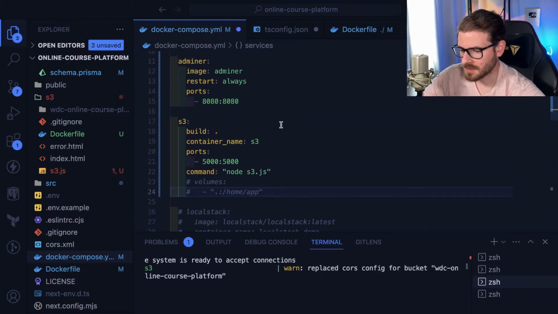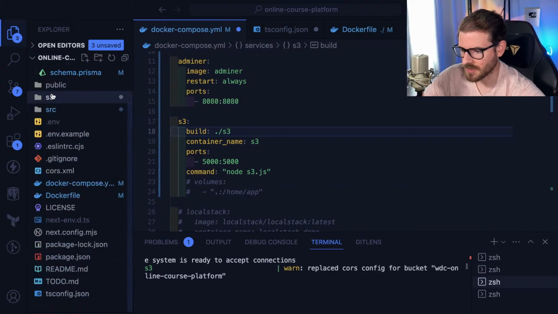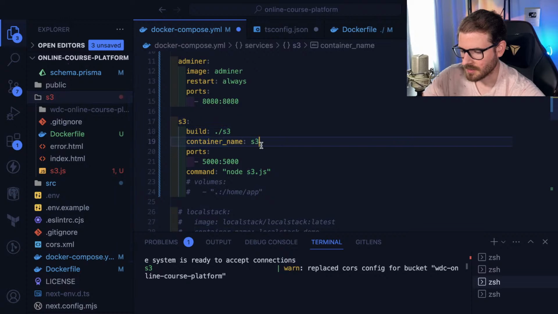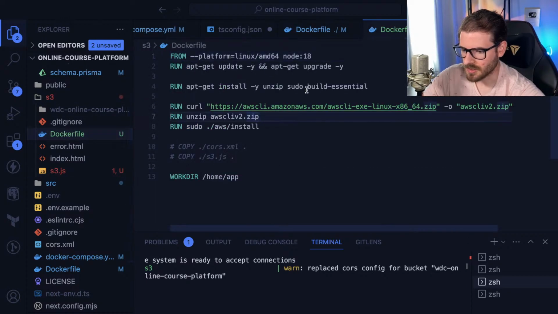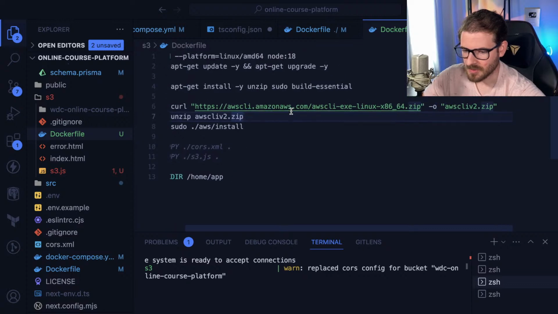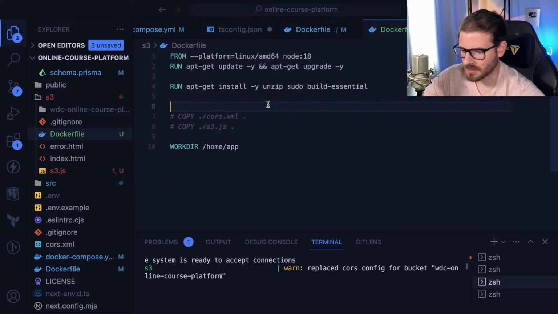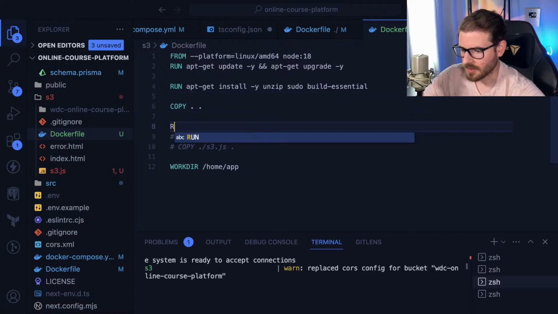I'm cool for experimenting, whatever. So the build context should be the S3 directory. And let me know if I do anything wrong here. This should run this file that's here. The Docker file that's here, I don't need the AWS CLI stuff, so I can delete that. And probably just copy everything over. And then I could run npm install.